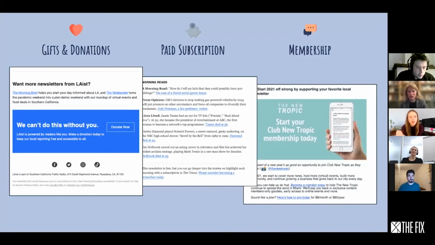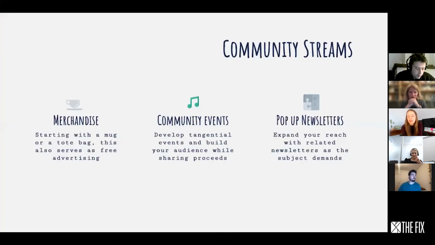So some examples. On the left, for gifts and donations, you can see LAist. This is a newsletter in LA with a donation button. Paid subscriptions, if you look at the bottom, this is the New York Times. You can see the newsletter is free, but if you go deeper, you need to subscribe. And then membership, this is the Nootropic, which is a newsletter. You can see in their language how they talk about this. You can have more virtual events, you can build more community, you can have exclusive content. So that's another option.